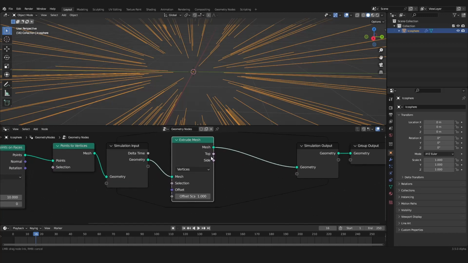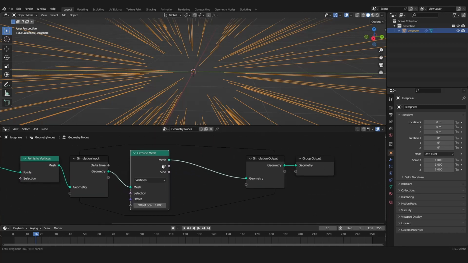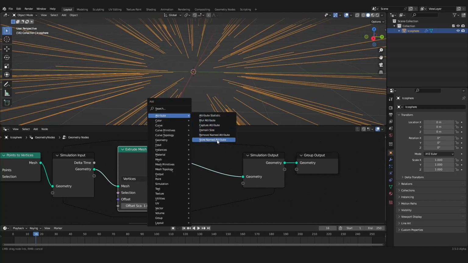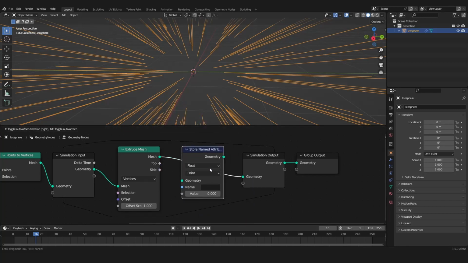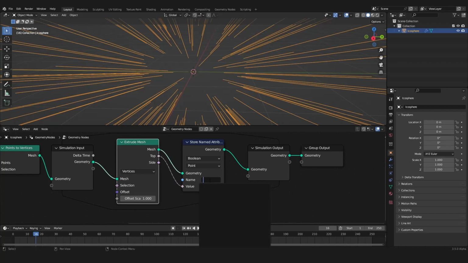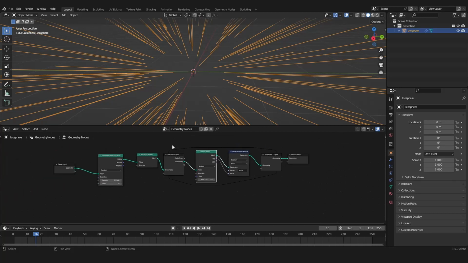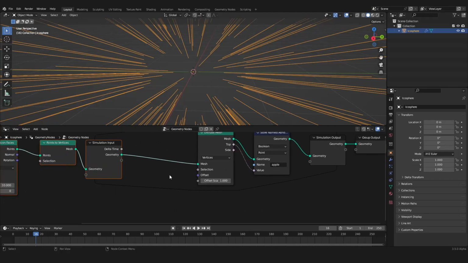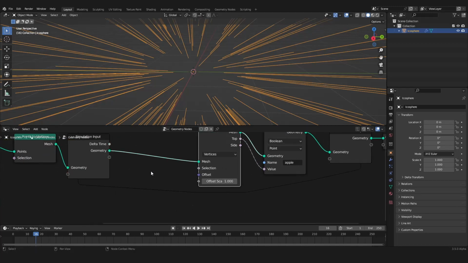We can store our top attribute with a Store Named Attribute node like this. And we can, of course, change this to Boolean. And we want to store the point. And you can call it whatever you want. Maybe Apple. And now we want to import it after we loop here. We want to have it imported as our selection.